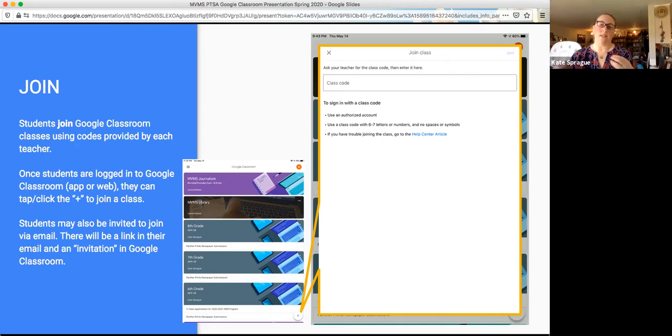Students have to be logged into the app with their MVSD Google account. We only allow our Mill Valley School District Google accounts to access our Google Classrooms in order to make sure that we're keeping it manageable for teachers and not having extra people joining our classes. And they can also be invited to join via email. So they can get a class code, but some teachers choose to email their students. And then there would be a link in their email to join the class and an invitation kind of sitting in their Google Classroom classes list to join the class.